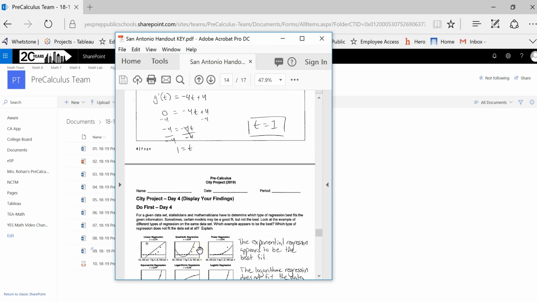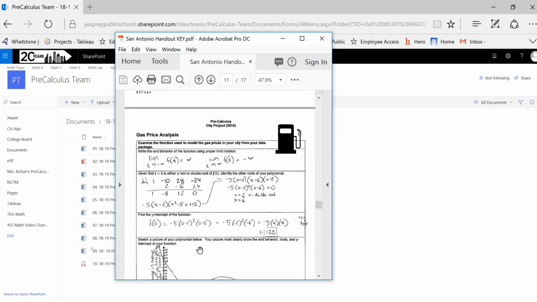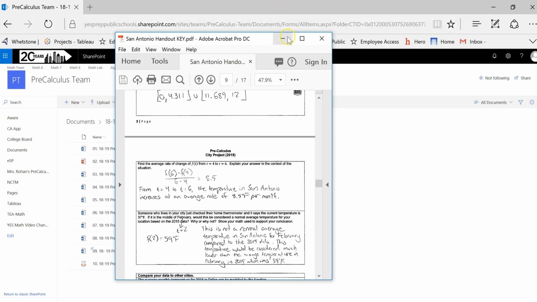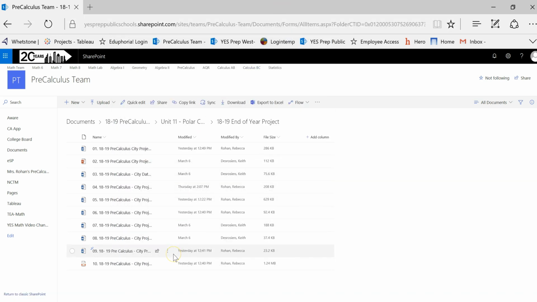Here is, like I said, just keys that will show you the math for particular cities. So I think that's San Antonio, and the rest of them will be up there soon. So what have I missed? What are some other things?